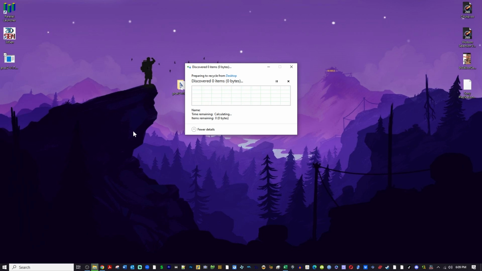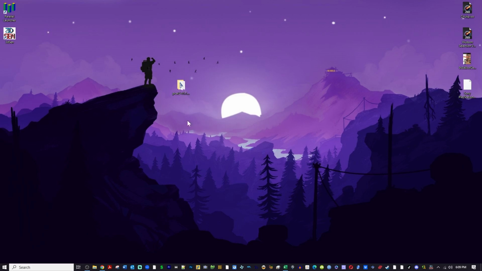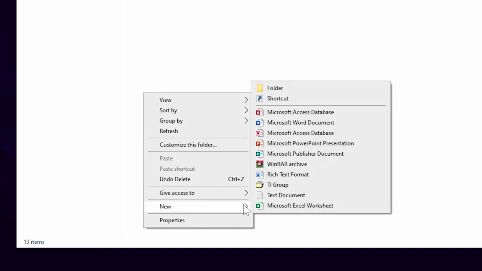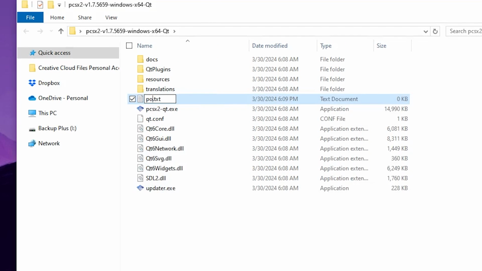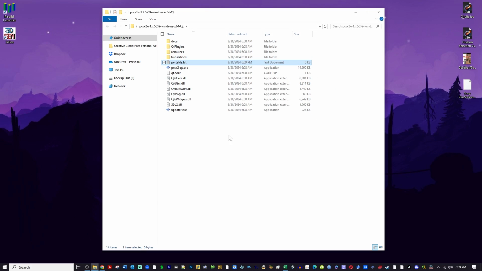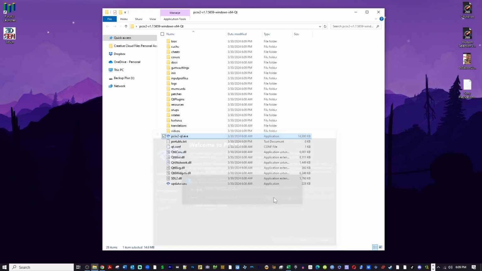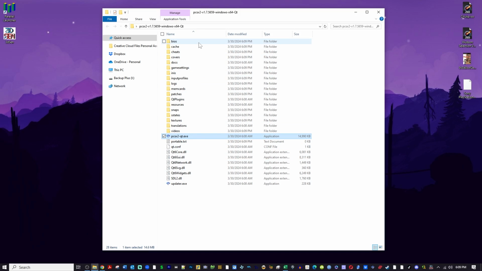So the first thing we want to do is set up our folder structure. Inside your PCSX2 folder, right-click, select New Text Document. You're going to type in portable and press enter. Next, double click on the executable file itself to start the emulator and then immediately cancel out. What this is going to tell the emulator to do is to store all the files inside the same folder that your emulator is in. Otherwise, it would usually create all of these new folders over in your documents folder.